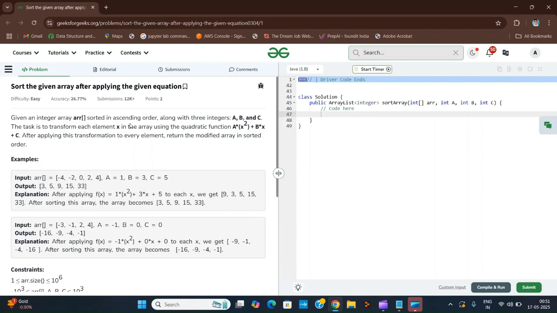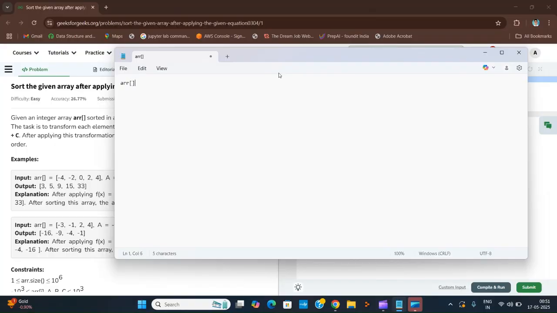So let's understand this problem statement with the help of these two examples being shown here. In the first example, the input array has been given as -4, -2, 0, 2, 4. A's value is 1, B's value is 3, and C's value is 5. Okay, let me explain it in a better way with the help of Notepad. So the array has been given as -4, -2, 0, 2, 4.